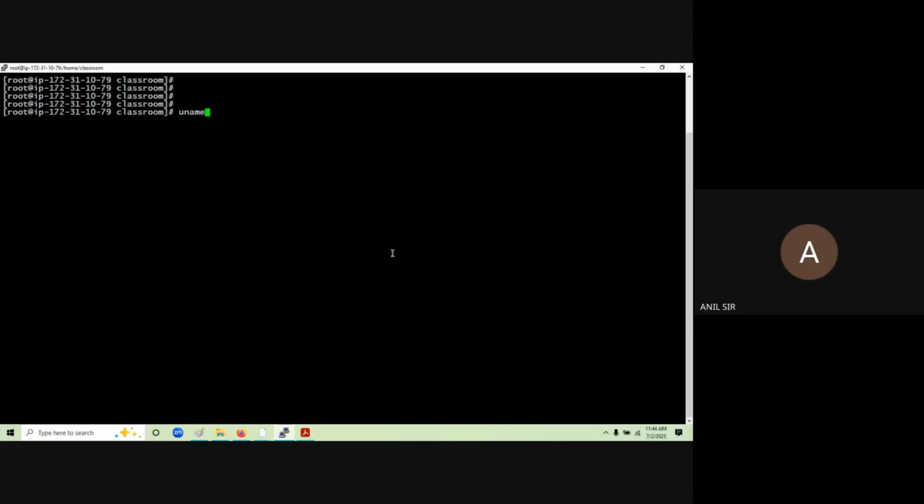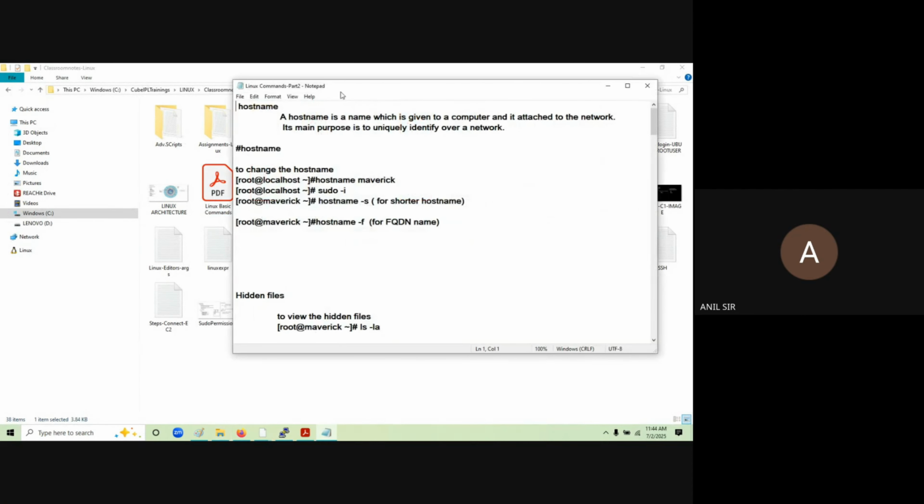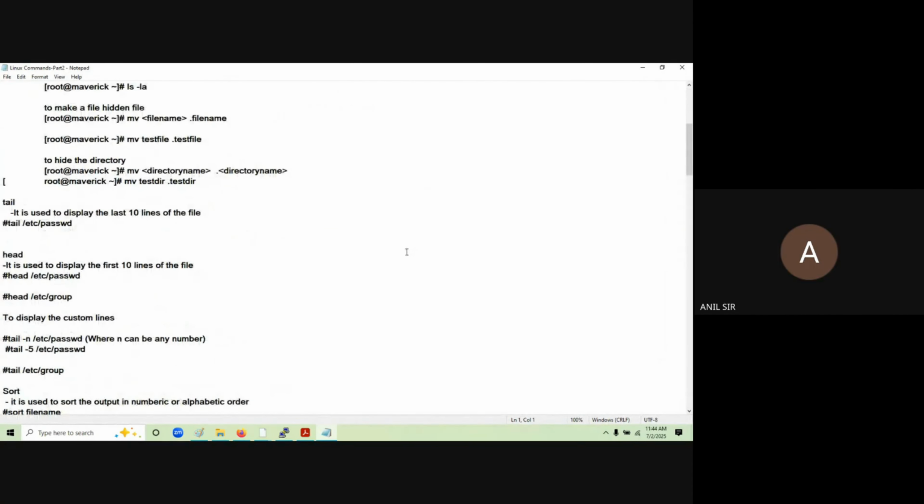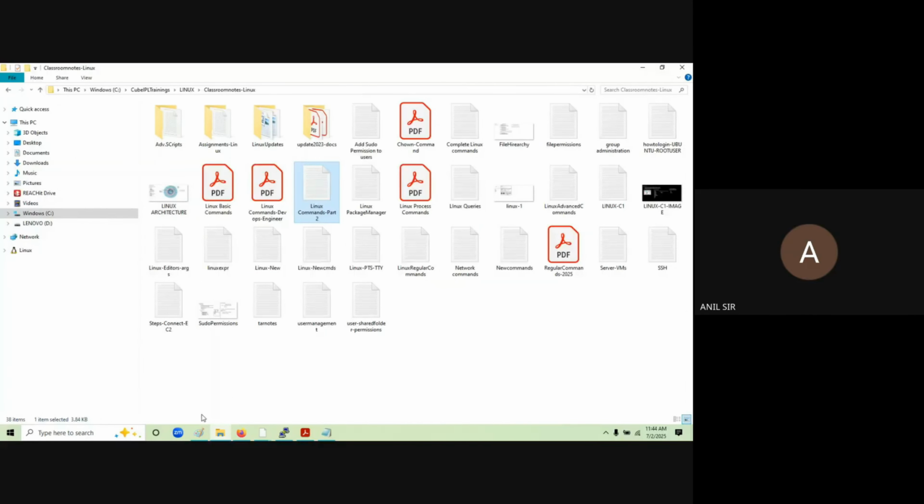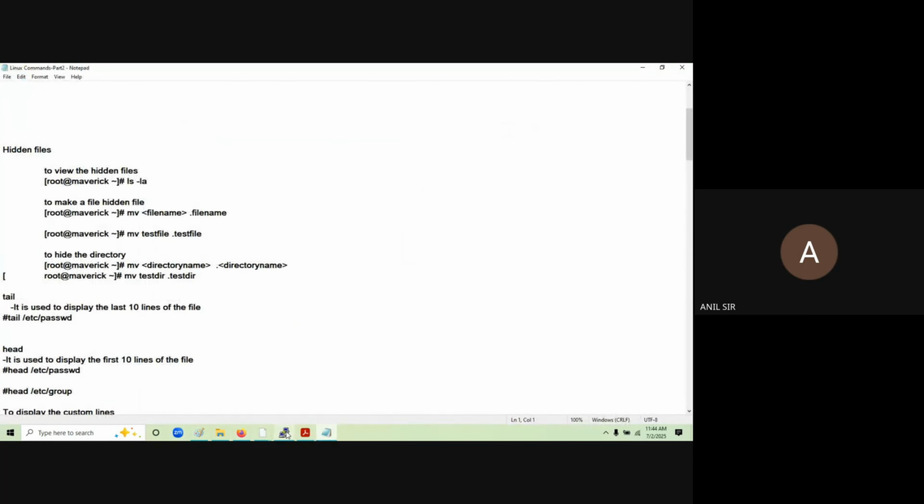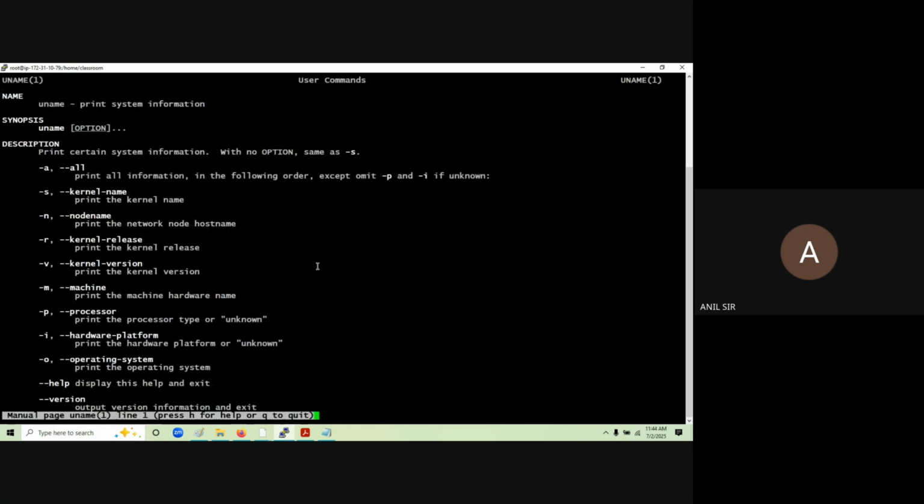Uname. So what is uname here, guys? If you want to know more about any particular command, you can check it here using the manual command. And uname prints your system information. It gives the system information.